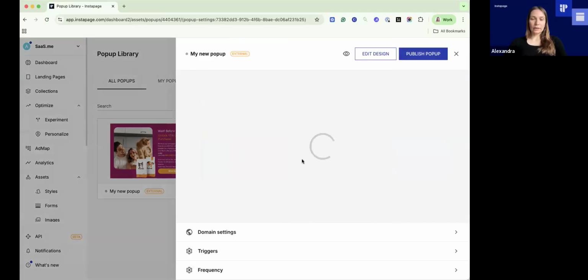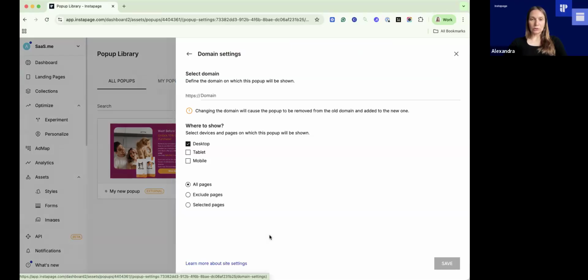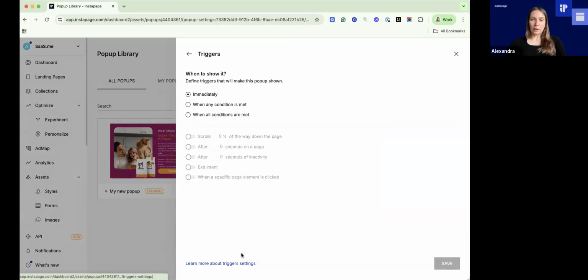And when I click here, you can find all the settings to set up this pop-up on an external page. By completing your domain settings, where you want this pop-up to be shown, on what type of pages, you can show it on some specific pages or exclude some pages. And you can set up triggers. Should this pop-up be shown immediately or on some conditions? We have a list of conditions here.